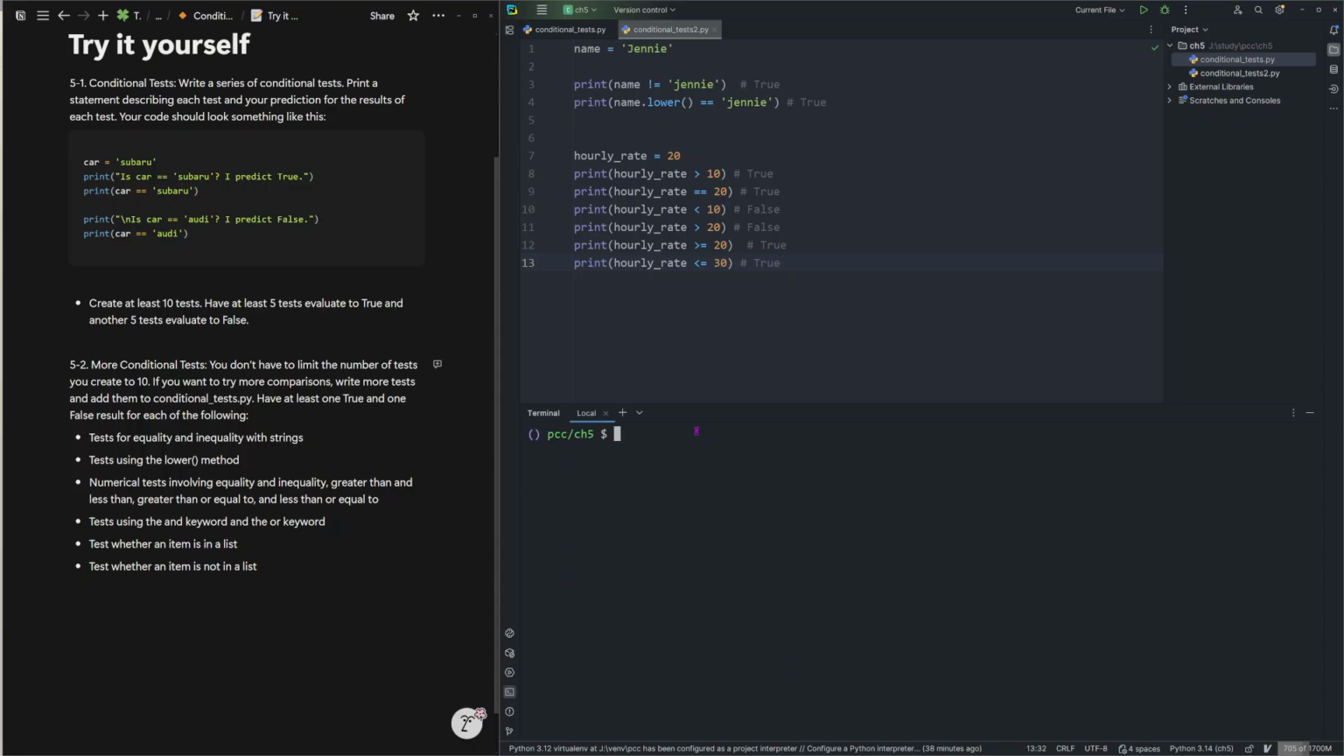Let's run our code and see. Again, let's do a bunch of dashes to separate our results. Python conditional test2.py: true, that's correct, true, false, true, that's correct.